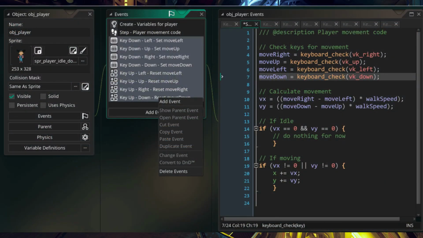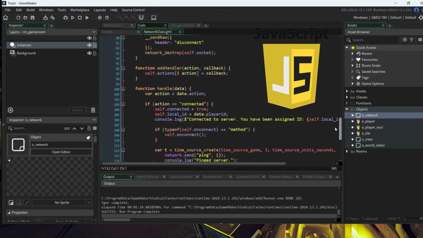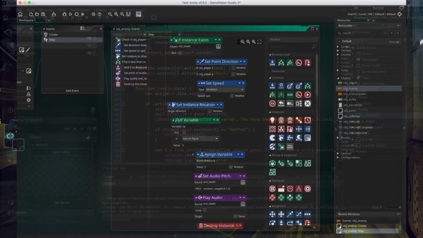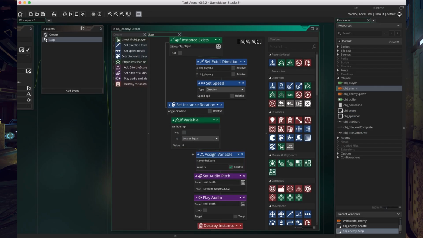GameMaker uses its own scripting language called GameMaker language, and also another language which is JavaScript. Yes, you can also use JavaScript to build games using GameMaker. They have also the block code or drag and drop if someone doesn't want to write code.